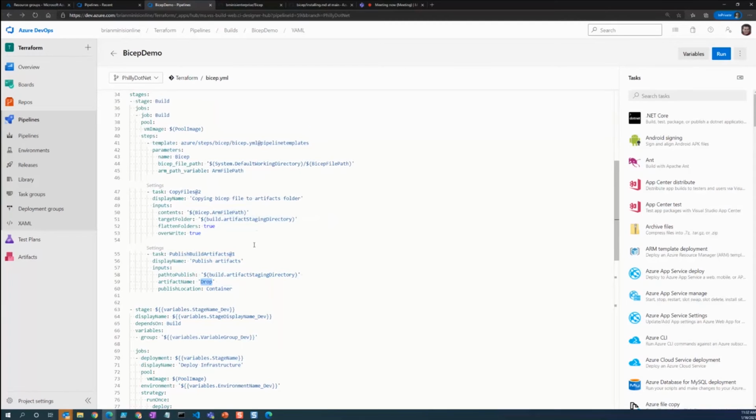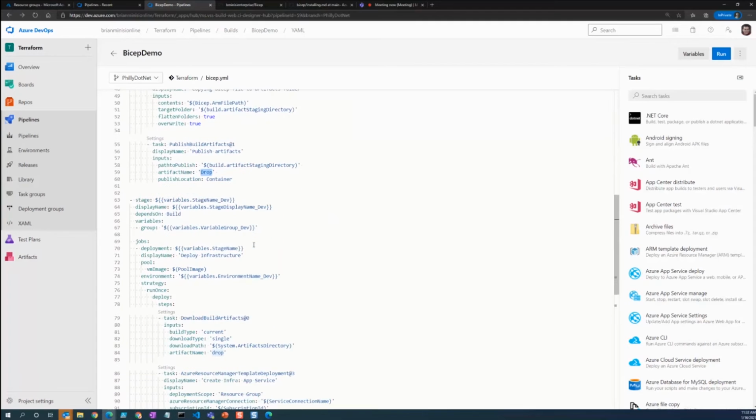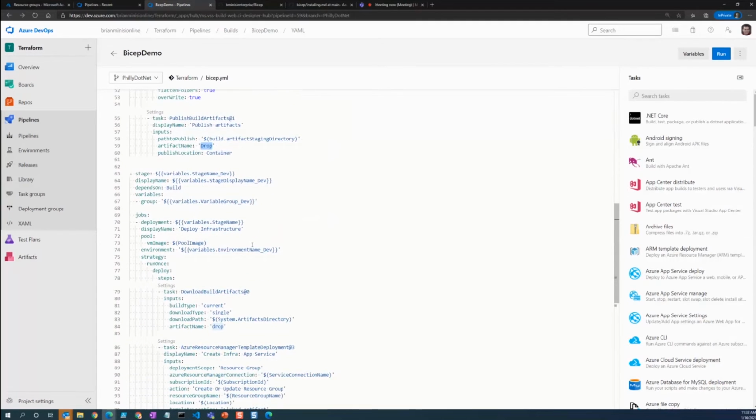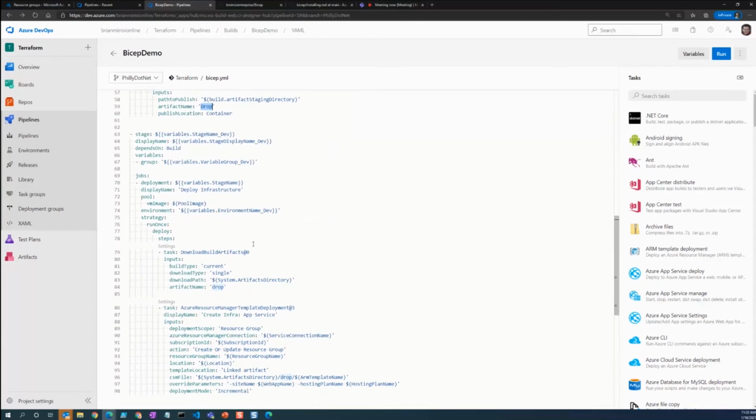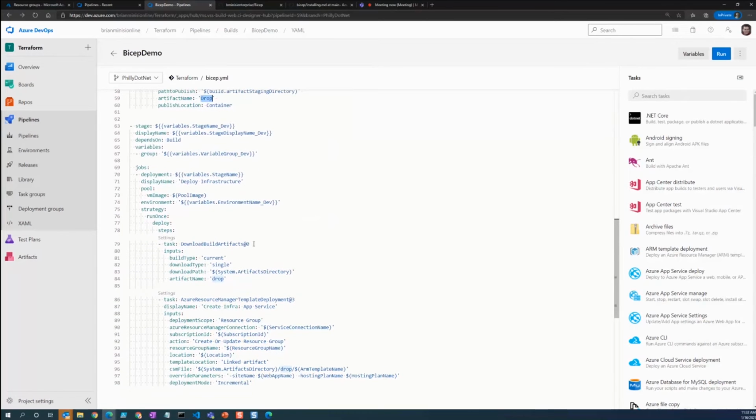All right. So the next thing that we need to do is deploy. And this is just going to be a normal ARM template deployment. So we're just going to follow the built-in steps and the tasks that we have within Azure Pipelines. So here we say it depends on the build because we have to have the build first. So this won't run until the build runs.